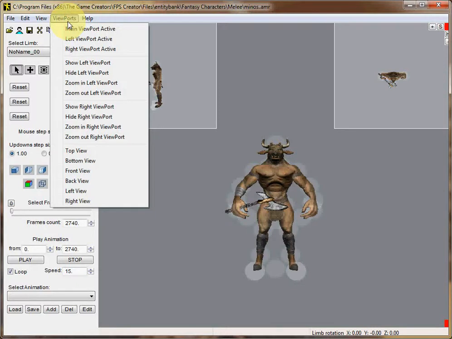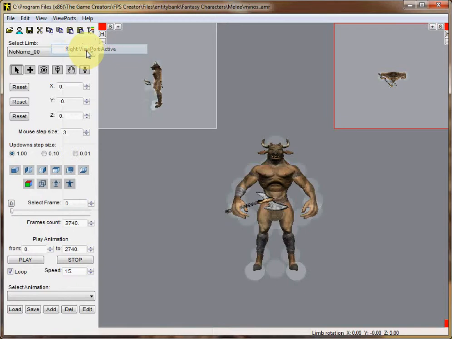The main viewport is active by default, and you are able to make, through the menu, any of the viewports active. An active viewport, say, let's make the right viewport active. The active viewport will have a red border around it. Within this viewport, you're able to do certain options and modifications to the character within that viewport.